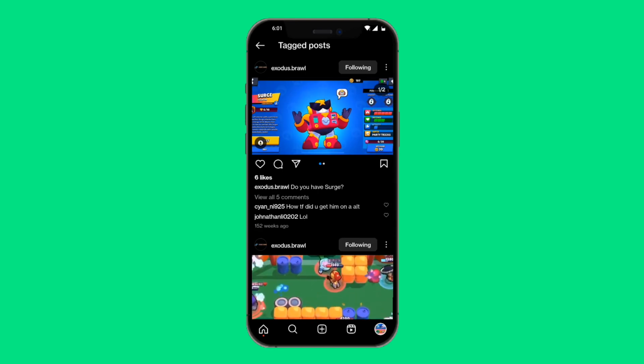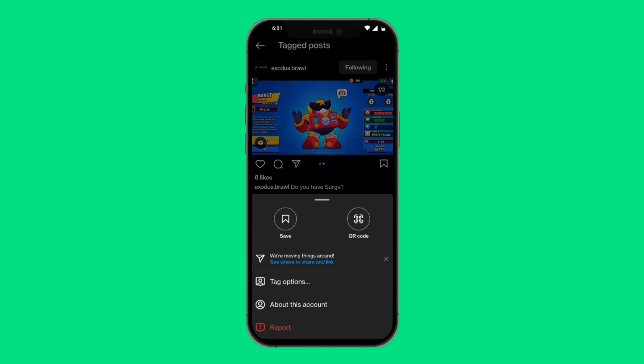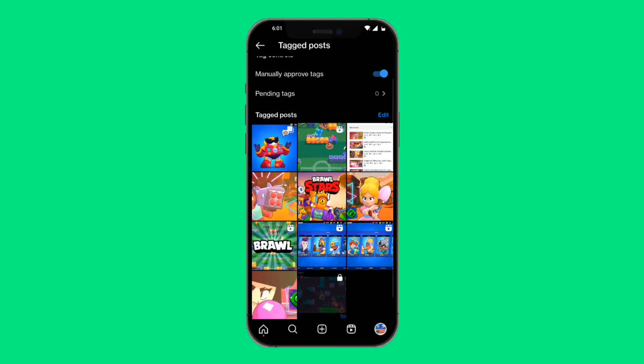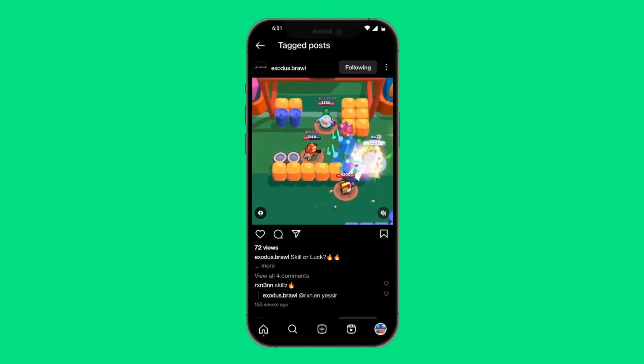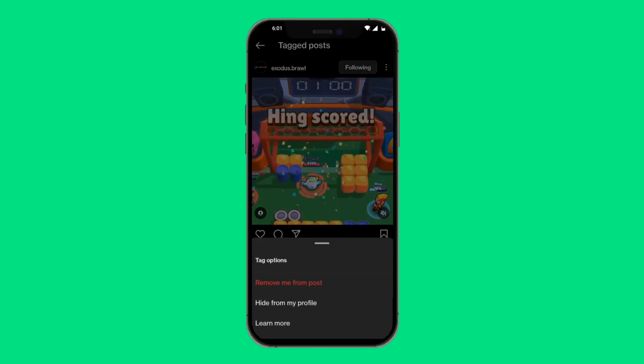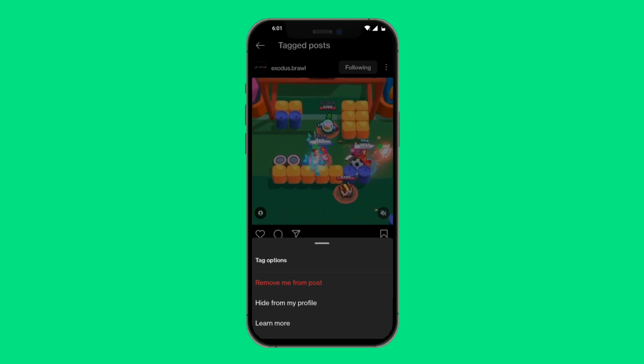So these are all your videos where if you go ahead, so these are all the videos and photos that you have been tagged. So if you click on them and then click on the three dots on the top right hand side, click on tag options and simply click on remove me from post, and that will remove you from the tagged.